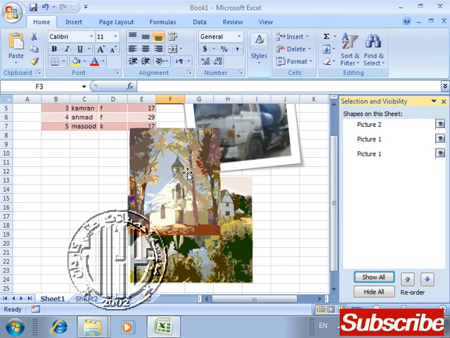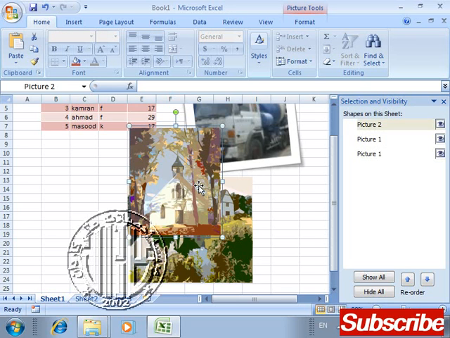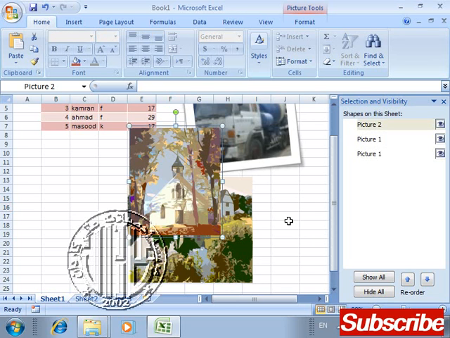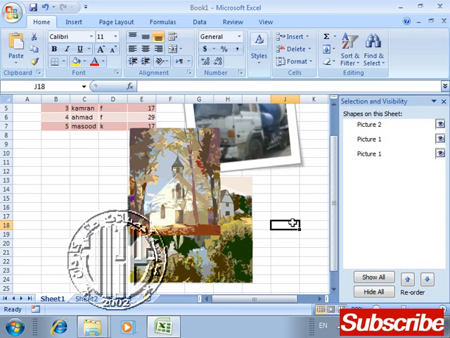Right now this picture is on the top. I want this one to come to the back. This is picture number 2, and this will come where, at the very back. So how?